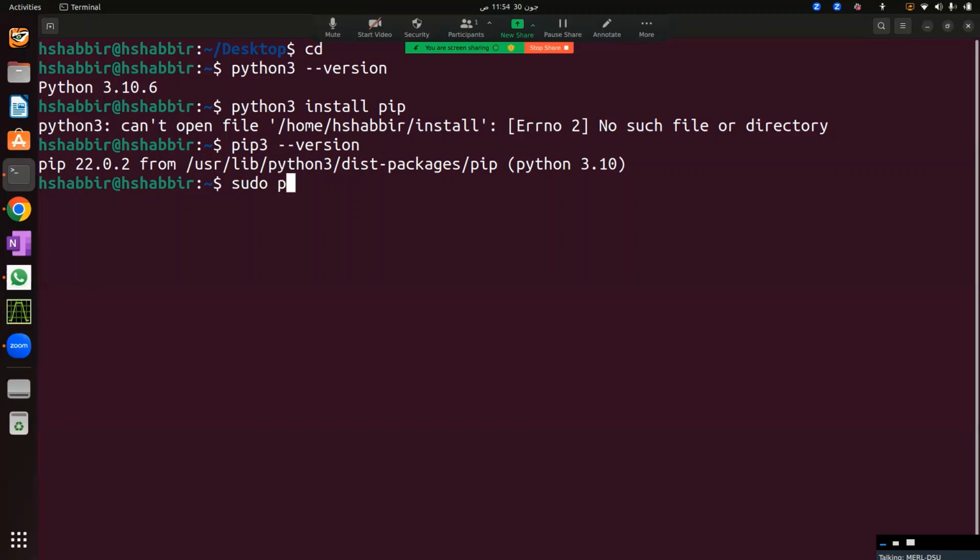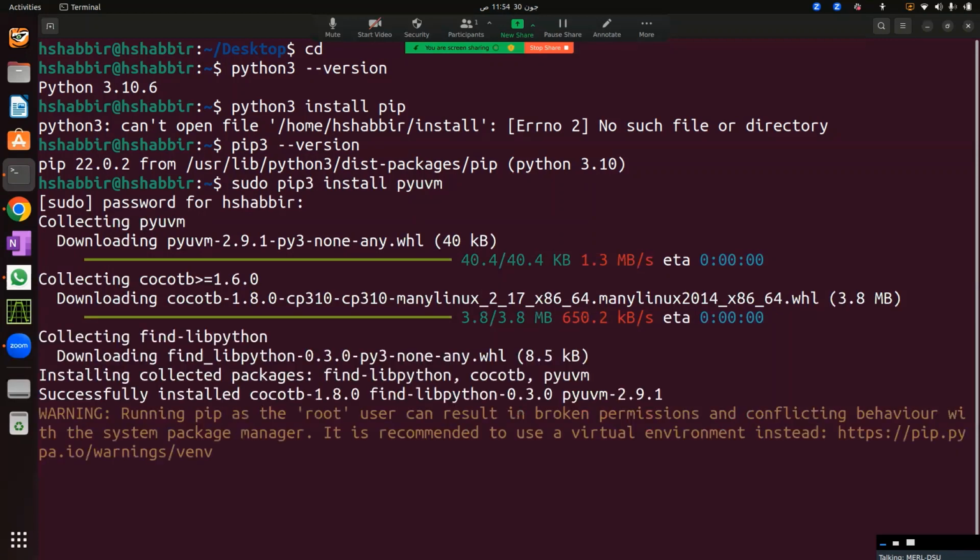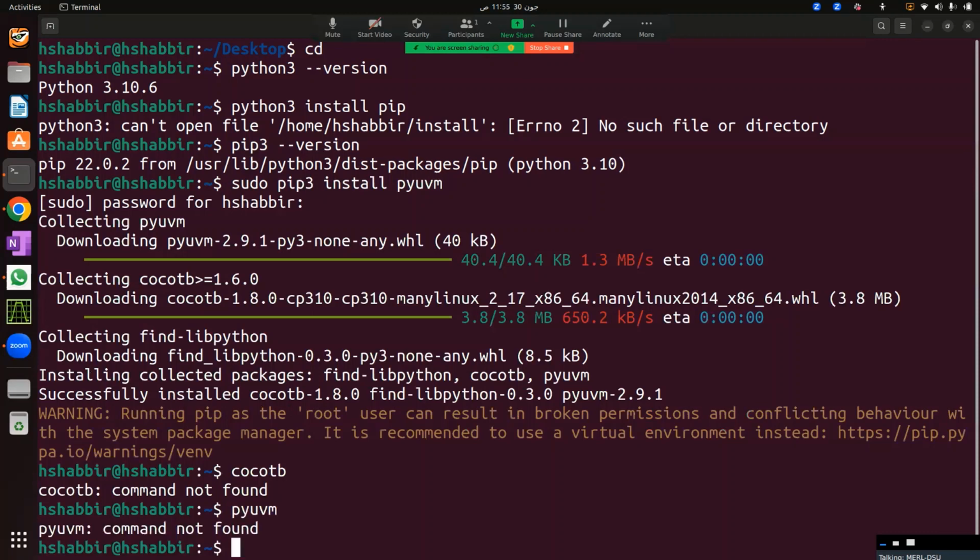So all I have to do is sudo pip3 install PY-UVM. If you use sudo, it's going to ask for the password, and if you enter it, it's going to install the libraries itself. You can see here that it is also installing the CocoaDB by itself, so I don't have to install the CocoaDB manually. If I had to install CocoaDB first, then I would have to install it and only then install the library, right? For checking, let's say if we can write to the CocoaDB, we can use the CocoaDB command. PY-UVM is just a library, so it's not going to import anything, right?